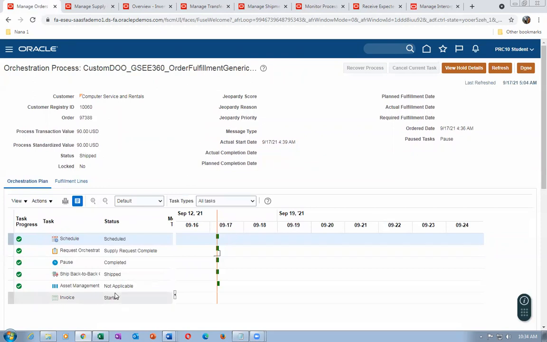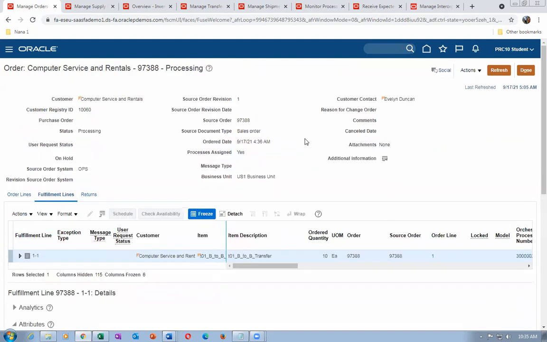Now, the customer has received the product. Now he says that two of them are defective, and he is going to return it. So we'll now perform a return. Click on the line, go there, click on down, and then we're going to perform a return for this. So we are going to return the product from the customer. Click on done and then come to the main line, and then we are going to return it.